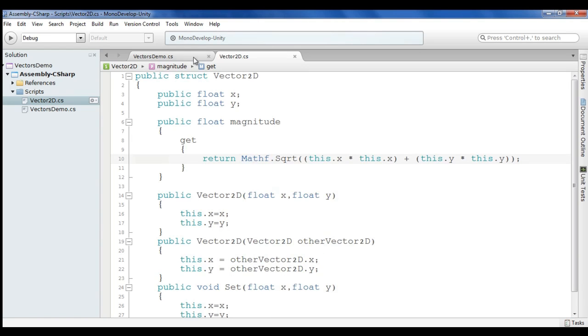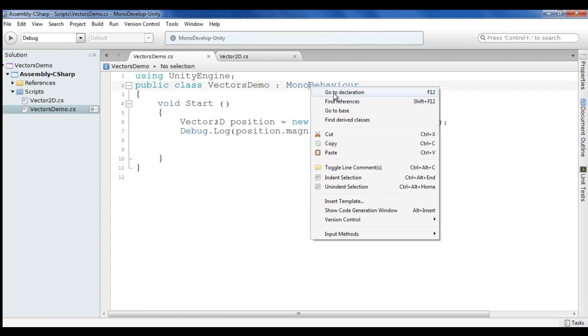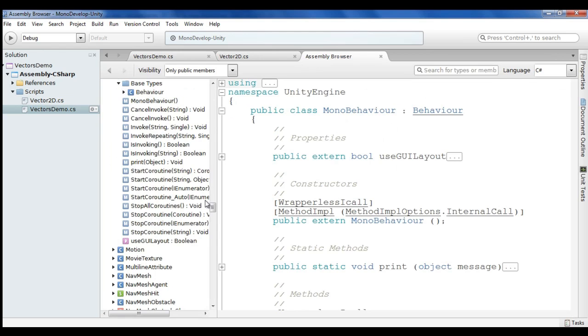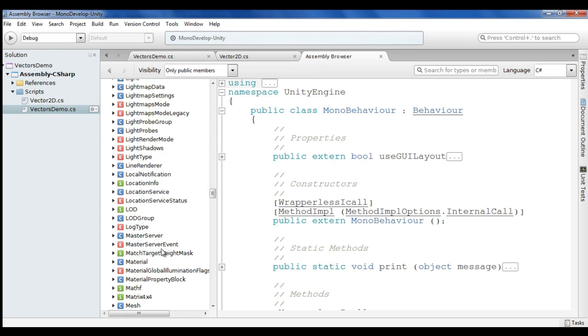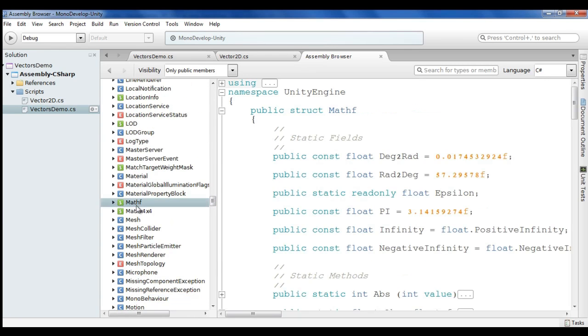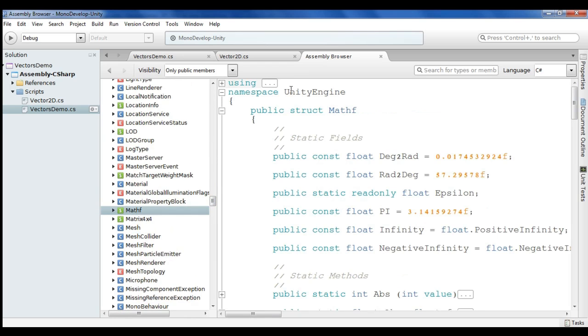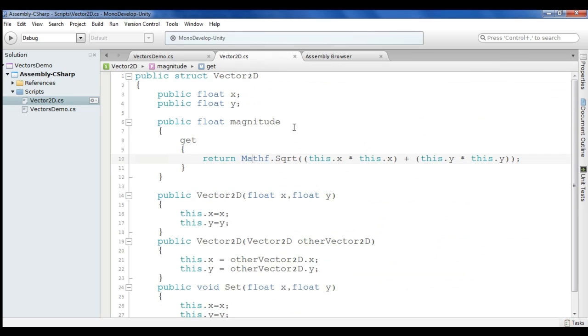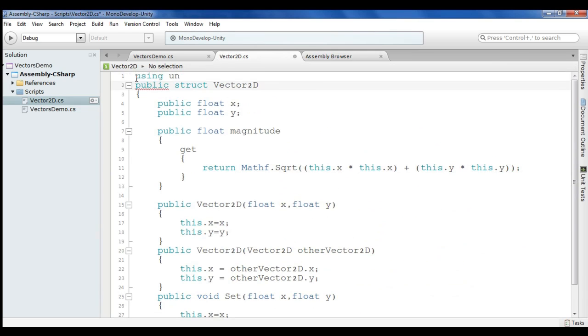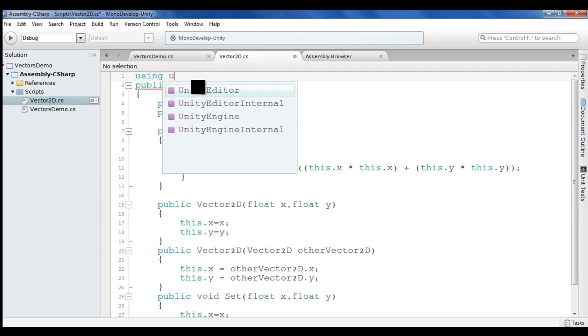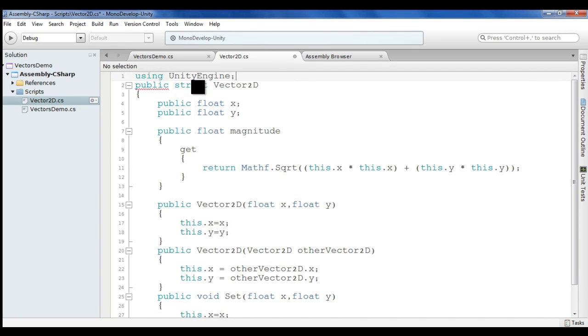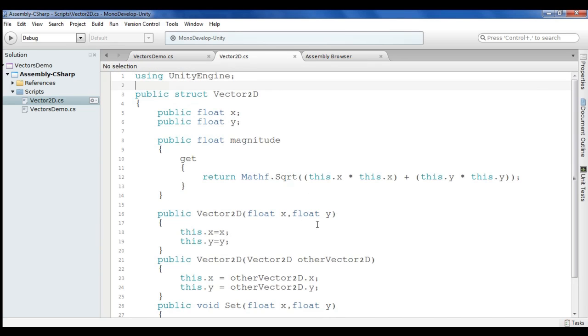The reason is Mathf. Right click, go to declaration. We minimize this one and it tells you what the problem is. You can see that the Mathf structure is present in the UnityEngine namespace. So I hope you guys are understanding what I have to do. I have to write here using UnityEngine, which gives me the Mathf structure.